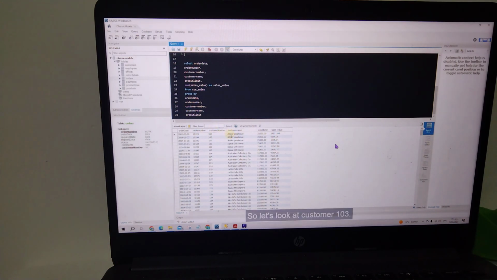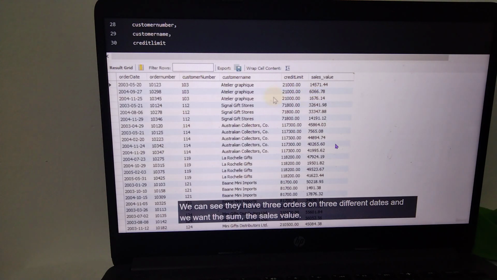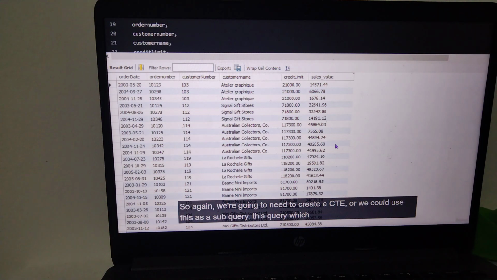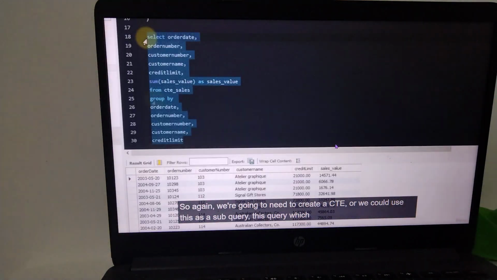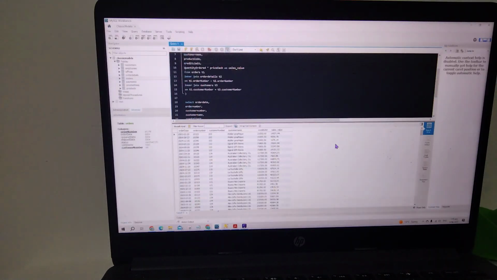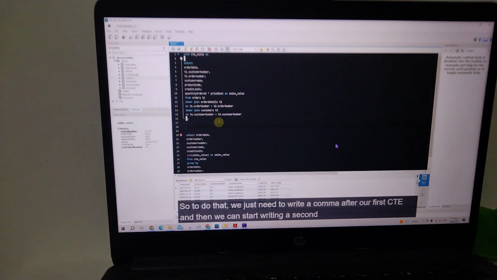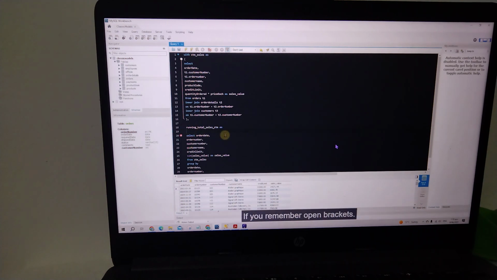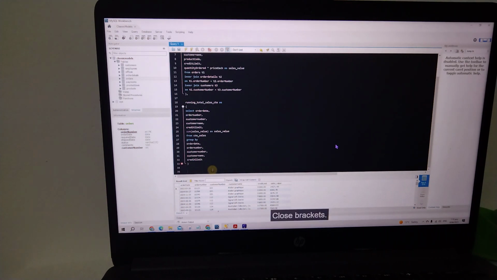So let's look at customer 103, for example. You can see they have 3 orders on 3 different dates, and we want to sum the sales value, but we want it to show the running total in a new column. So again, we're going to need to create a CTE, or we could use this query which we have just written as a subquery, but I'm going to write a CTE again. So to do that, we just need to write a comma after our first CTE, and then we can start writing a second one, and I'll just name it running total sales CTE as. You don't need to write with, remember, open brackets, close brackets.